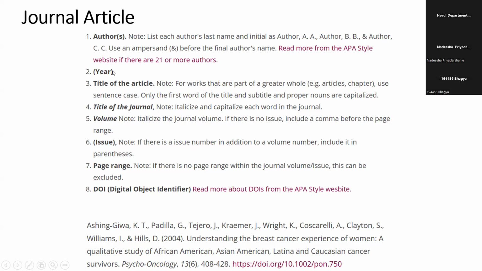Right. Then we put the year of publication within brackets. Then put a full stop. Right. Author's name, then year, full stop, the title of the article. Right. The title of the journal should be italic, right? And capitalize each word in the journal. These are the formatting guidelines. It should be italic and capitalize each word.